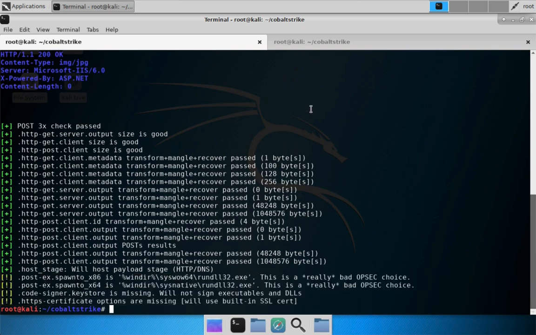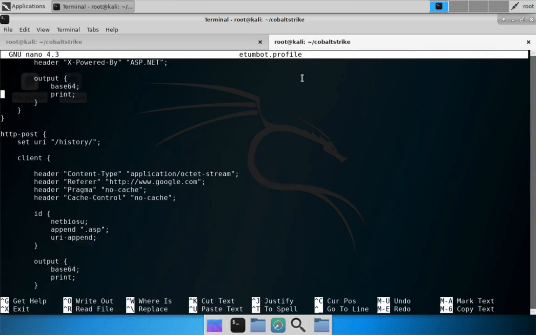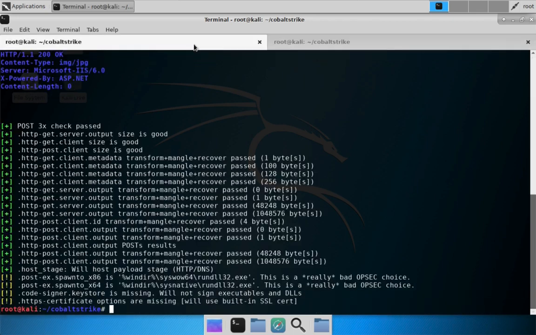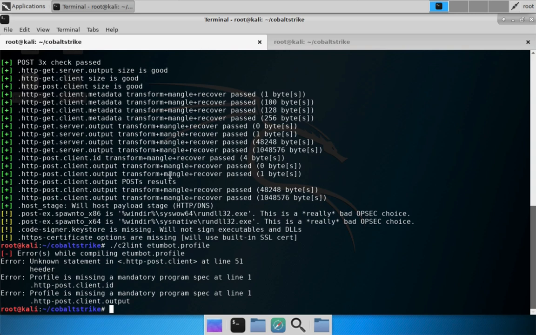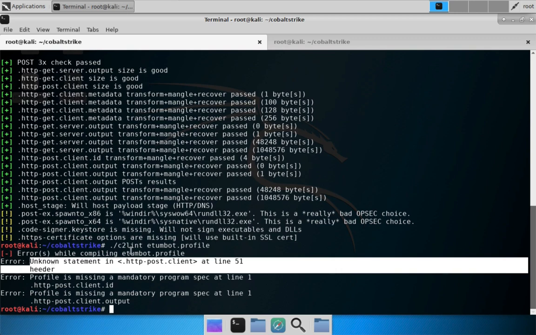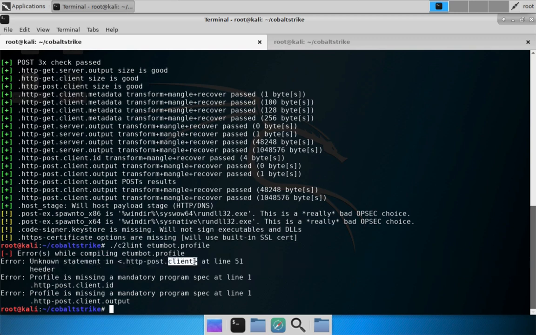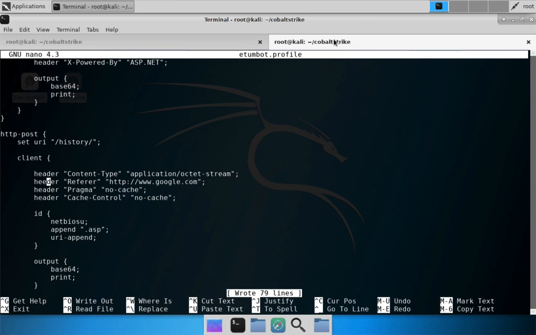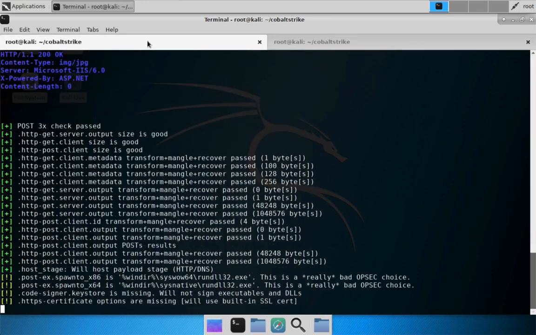C2Lint does report errors as well. Let me show you what that looks like. If we make a syntax error, let's just change that from header to heater and run C2Lint, you see that we will get a few different errors because it's trying to guess what's going on. And it's telling us that we have an unknown statement at line 51 within the HTTP post client block. Go figure, line 51 is right here. That's our heater keyword there instead of header. So that fixes that.